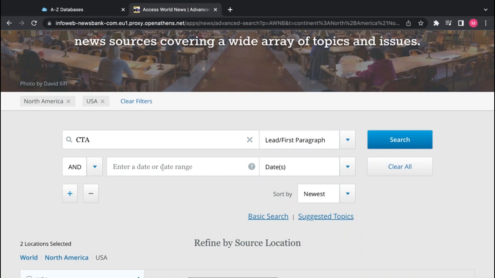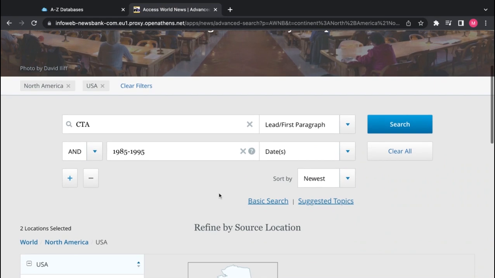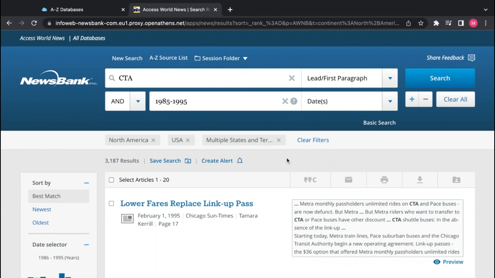And you're also going to want to enter a date range to narrow down your search even further by date. So today we're going to go with 1985 through 1995. And you can add or subtract as many fields as you want to search with the plus and minus button here. You can sort the order in which your results come in, either best match, newest, or oldest. We're going to go with best match today. Click on the search button here, and your search results will pop up.